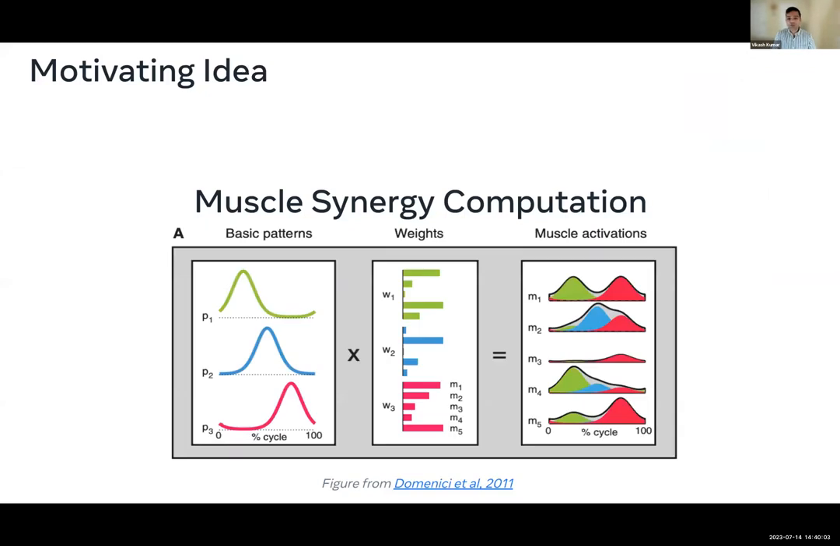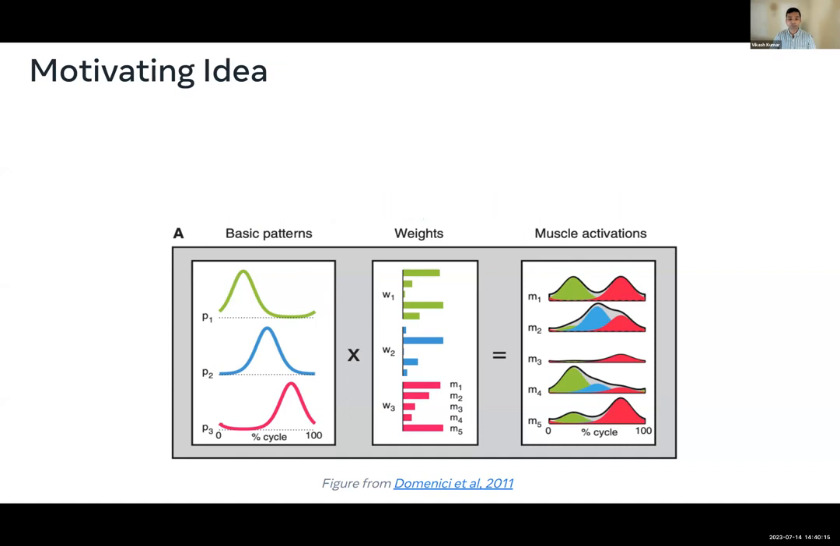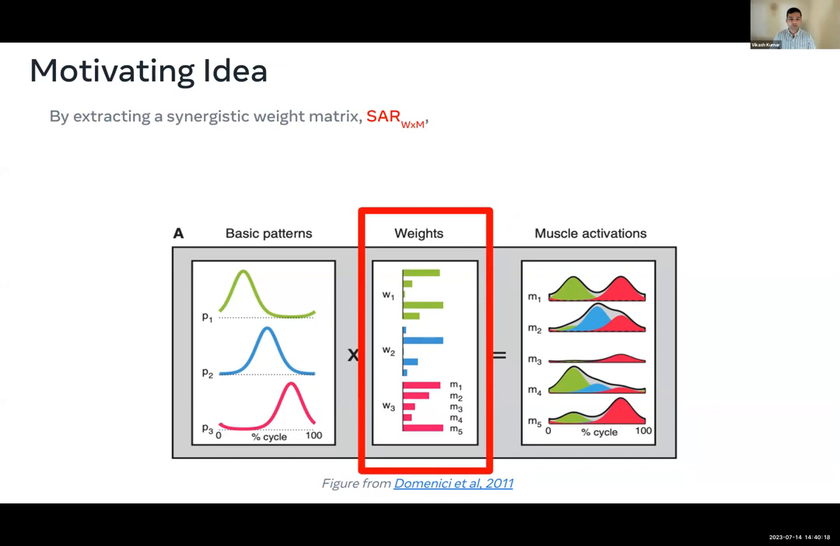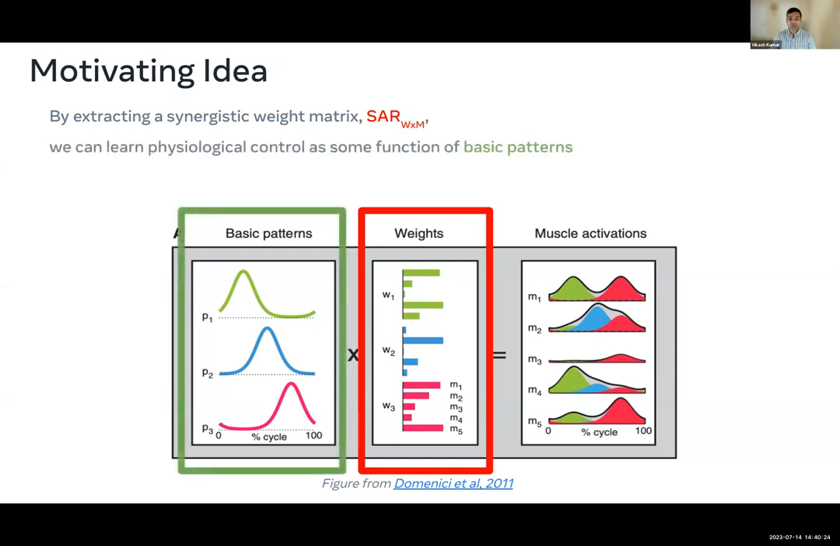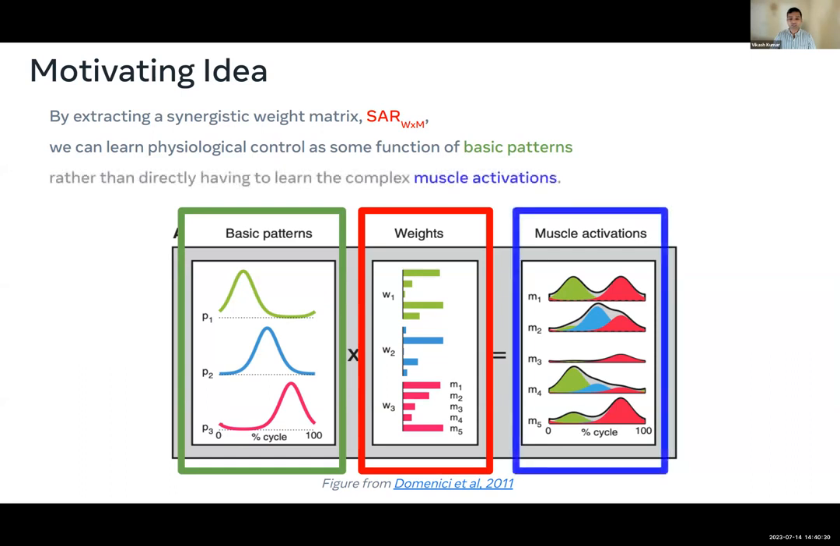So what we are going to do is build the muscle synergy, and we are going to see how muscle synergy can be automatically built in a high-dimensional system and how we can exploit it. The main idea is that we are going to extract something which we are calling the synergy weight matrix, which is the SAR, and we are going to learn physiological control as a function of some basic patterns. And when you combine those two things, the final muscle activation patterns that I've shown all the way so far are going to get recovered. So instead of learning in this blue space, we are going to work in this red space, which is SAR, and this is a much lower dimensional space, and we can exploit all the niceties of this.